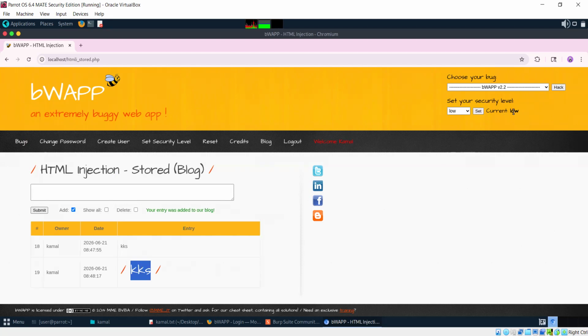As this is the low security level, there is no validation implemented and it will be accepted by the application and it will execute as well. Now, if we change the challenge to medium and click on the set button, here we can notice the previously provided payload reflecting as it is. So it is not executing.